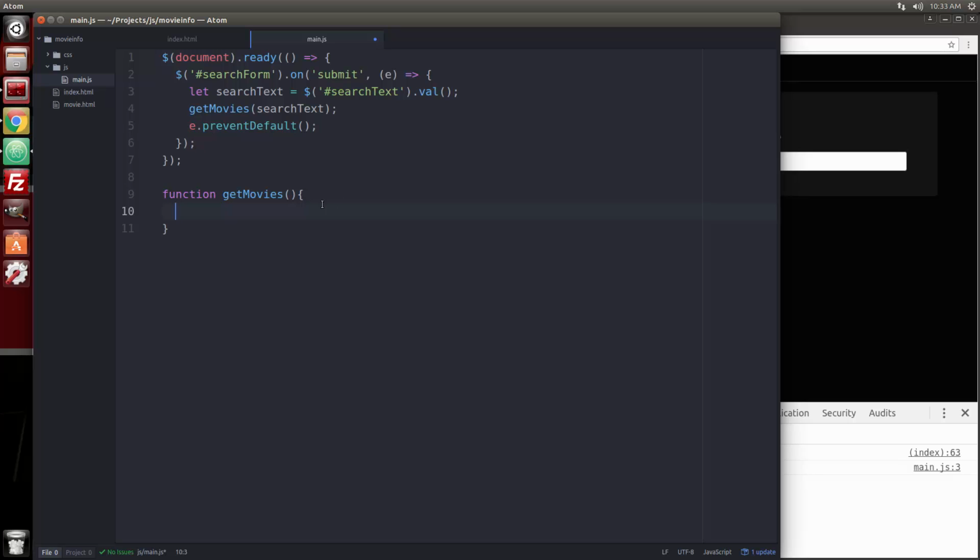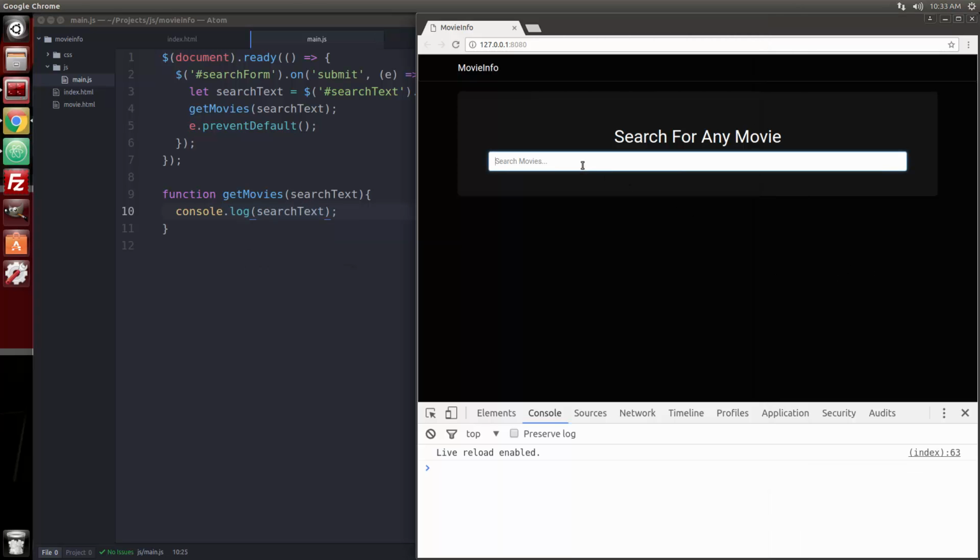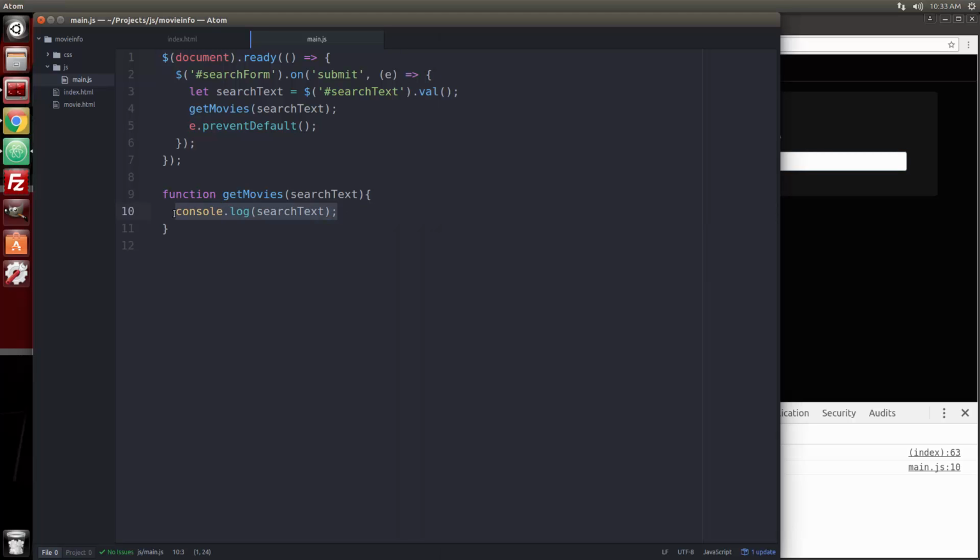And let's test that out. We're going to pass in our search text parameter, and then we'll do console.log search text. Alright, so let's say test and enter, so we know that that function is being called. Alright, so this is where we want to make our request to the API.